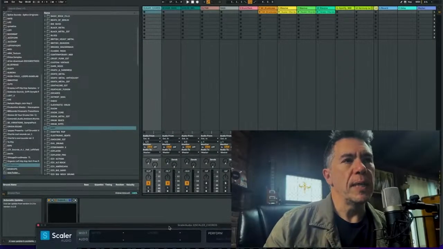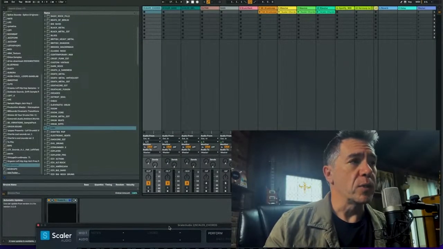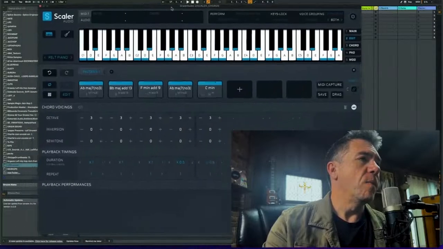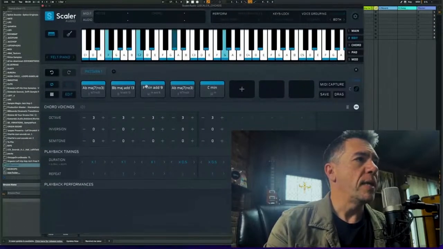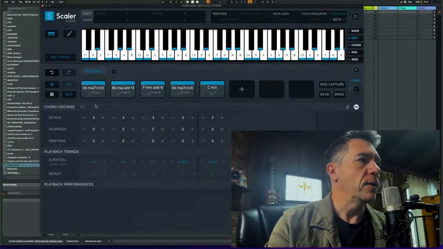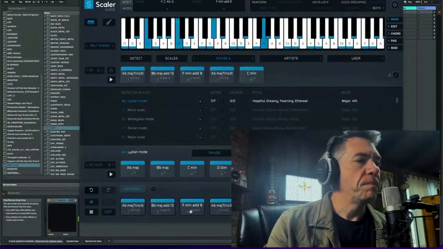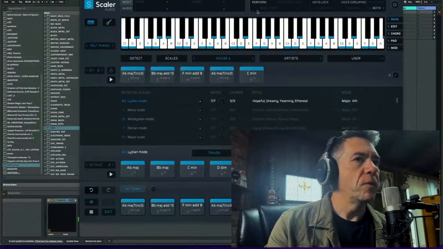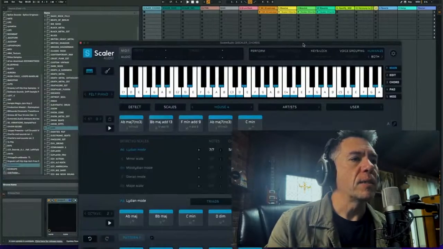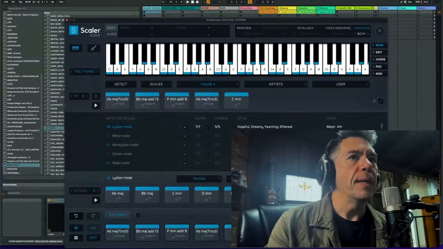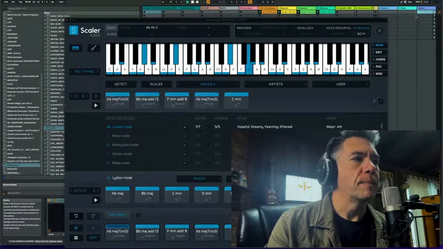So I'm in Ableton here today, but obviously you can use any DAW for this since we're just talking about MIDI. What I did was I put together a quick progression in Scalar. It is a Lydian thing, or A-flat Lydian? A-flat Lydian, yeah. Let's listen to it real quick. Okay. And in context with bass and a melody line, it goes a little something like this.